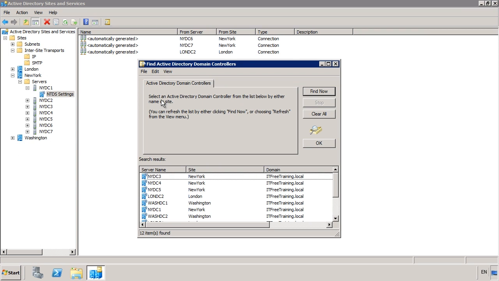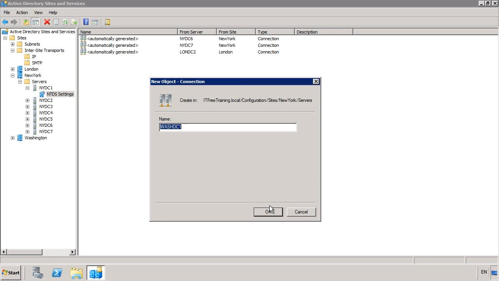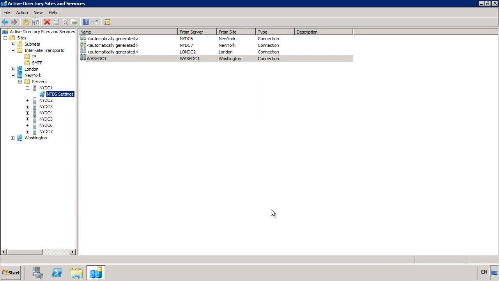Selecting this option allows me to create a manual connection between two domain controllers. Once this connection is created, this will appear with the other connections. On most networks, there should not be a need to create a manual connection, as the Knowledge Consistency Checker will create the required connection automatically.